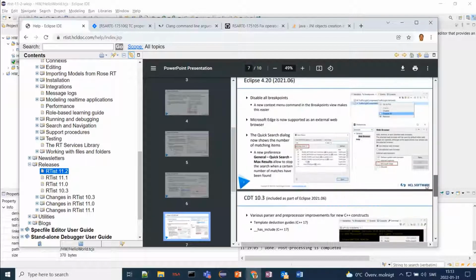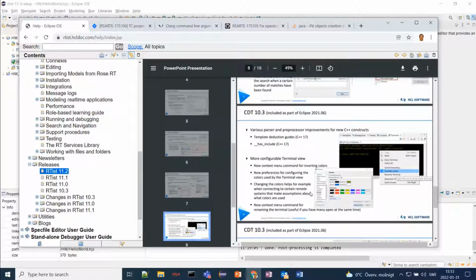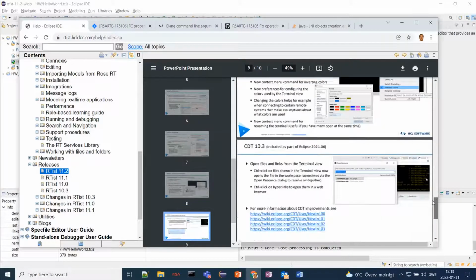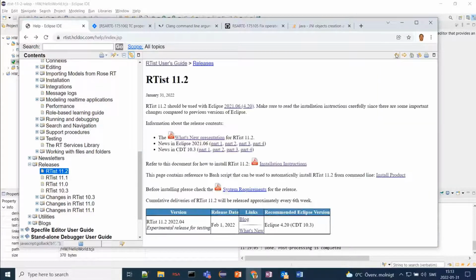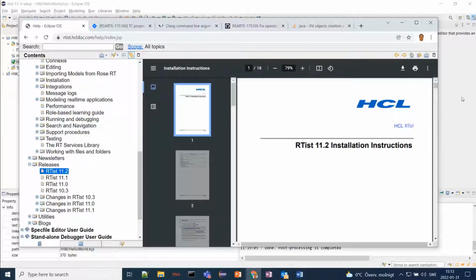And there is also some information about the new CDT, which now is 10.3. It used to be 9.11, so there are quite many improvements also in CDT. And you can click on these 4 links here if you want to read about the details of all those improvements. Here you find the updated installation instructions. It's basically the same as before, but with those important differences that I highlighted.